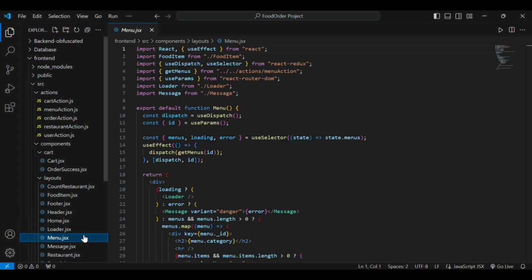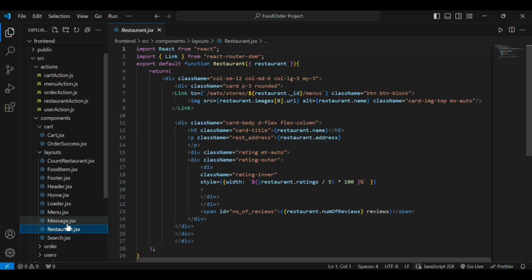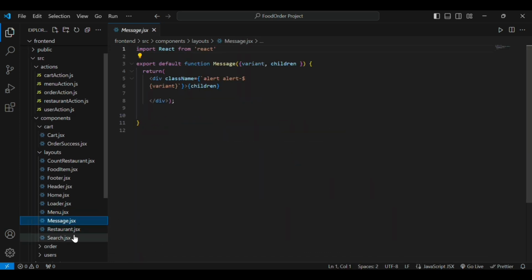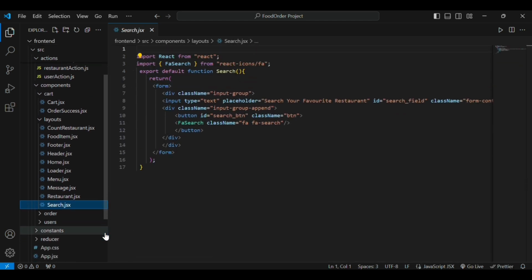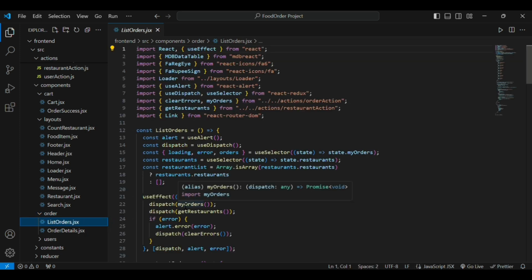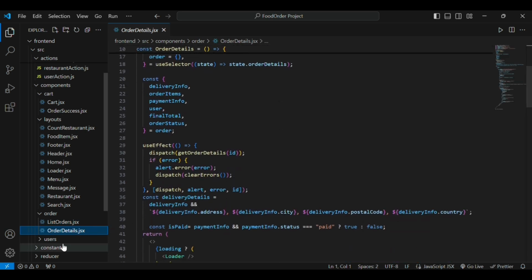Then the menu.jsx, the menu part. Then restaurant.jsx, message.jsx. Then the search.jsx, where the search bar will be shown. Then after that, the order, where the list of orders will be shown. Then order details, where all the order details will be shown.